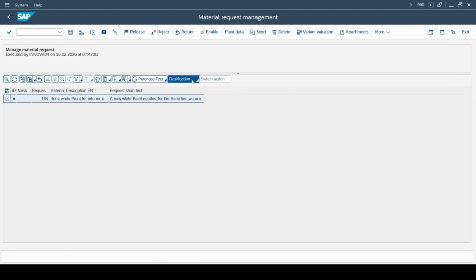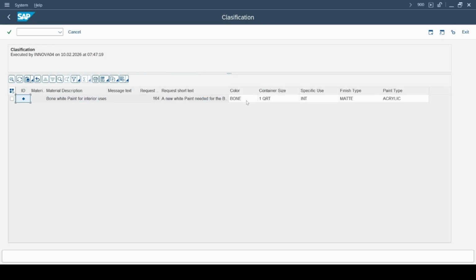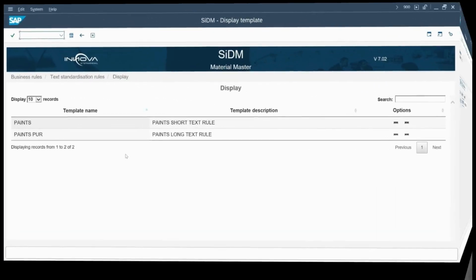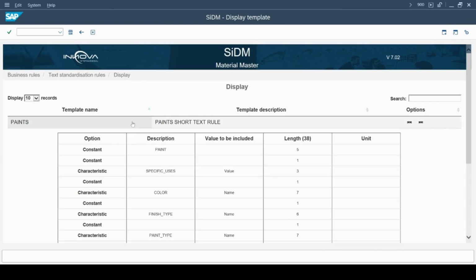Here, participants can check the classification values added by the requester. If these are correct, the text rules are applied to create a more structured description of the material. And how is this structured? It comes from rules that you could define based on fields, constants, or characteristics.